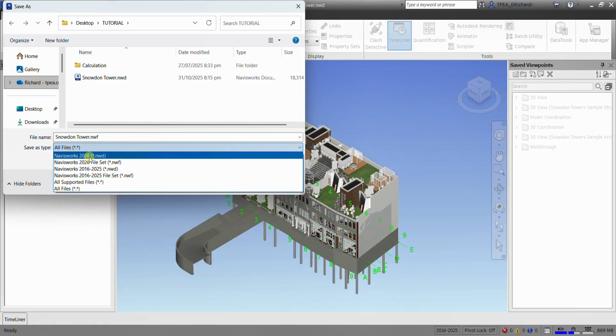But if you are doing coordination work, it's better to use NWF. It is a working file that stores links to models, viewpoints, red lines, and clash tests. Basically, the NWF file doesn't contain the actual models, unlike your NWD. The NWF file is just referencing the actual model. It's like an XREF in AutoCAD or a link in Revit. That's why it's perfect for updating models without redoing your setup.